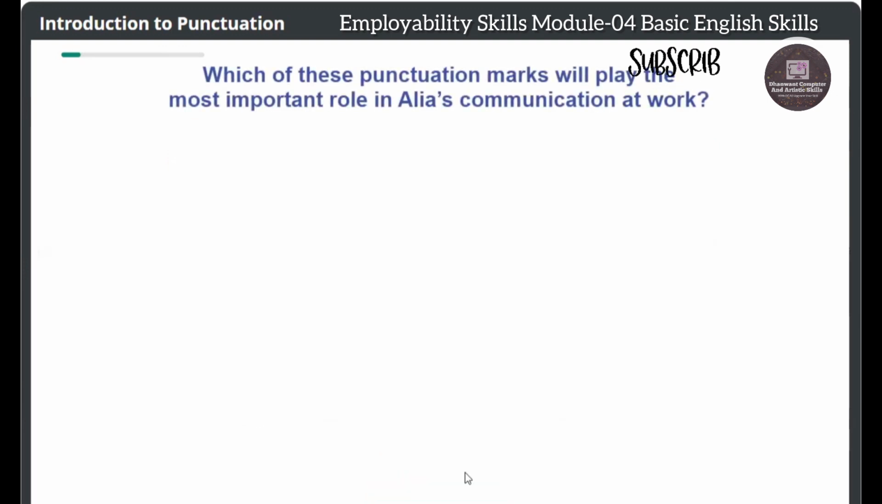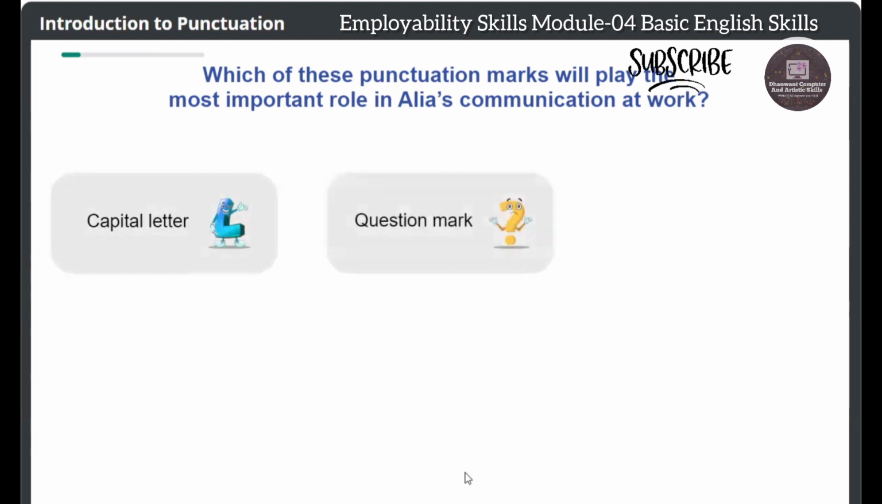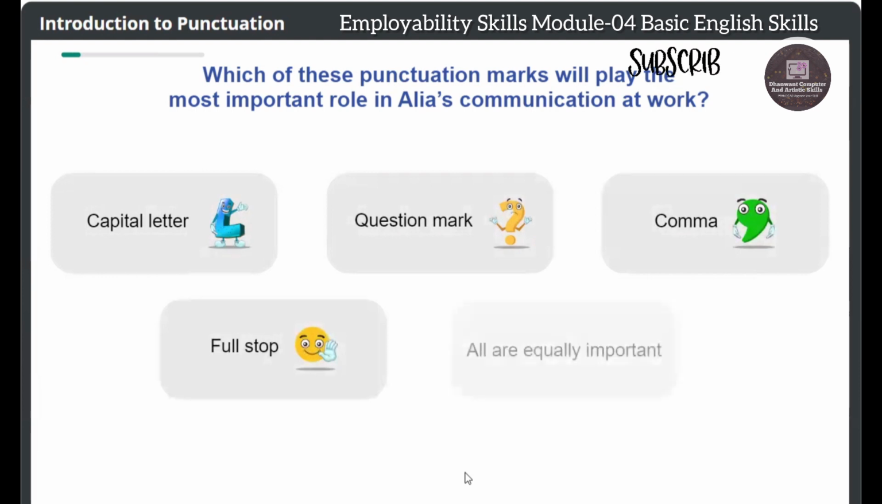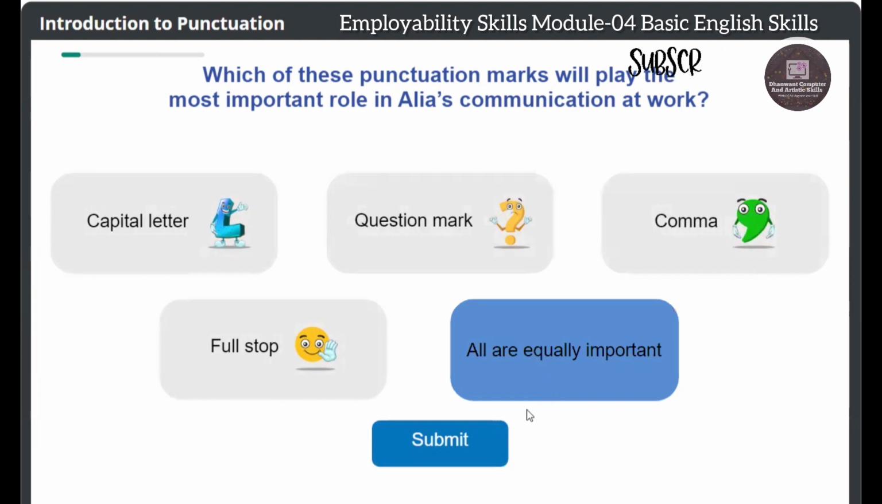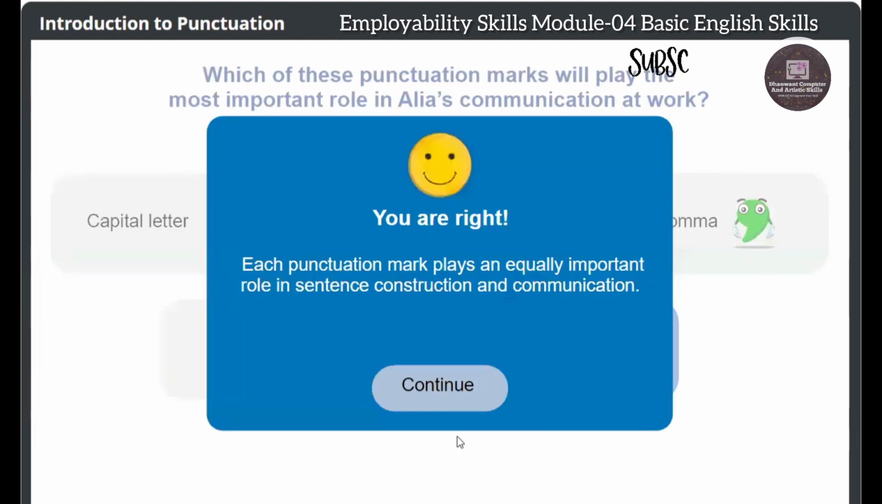Which of these punctuation marks will play the most important role in Alia's communication at work? Click on the correct option. Capital letter, question mark, comma, full stop, all are equally important. You are right. Each punctuation mark plays an equally important role in sentence construction and communication.